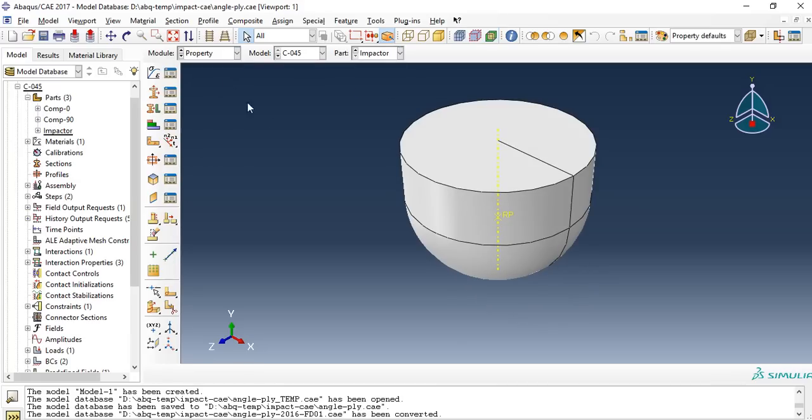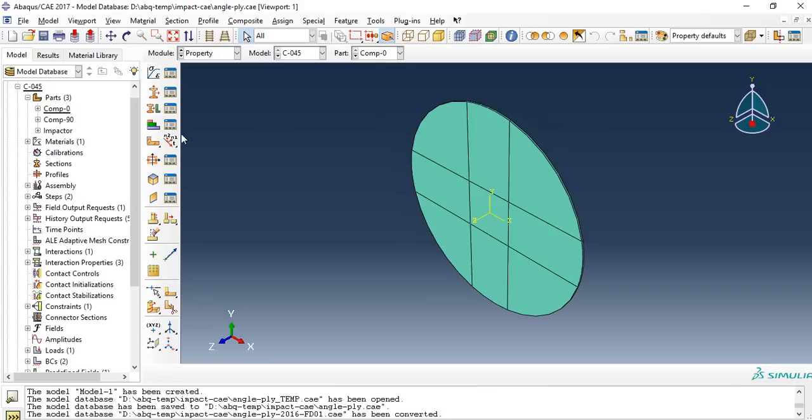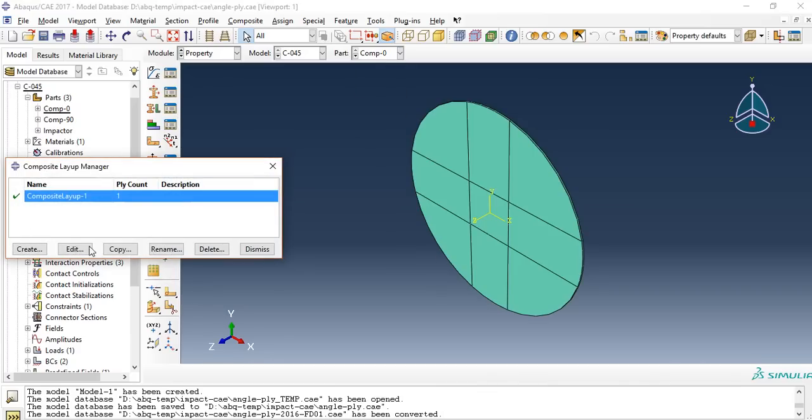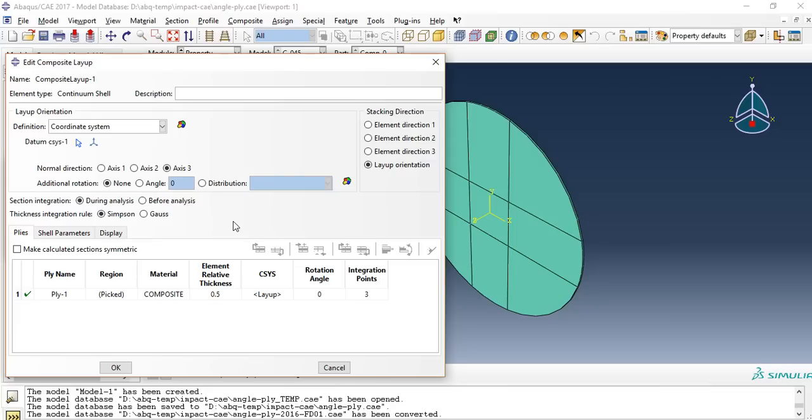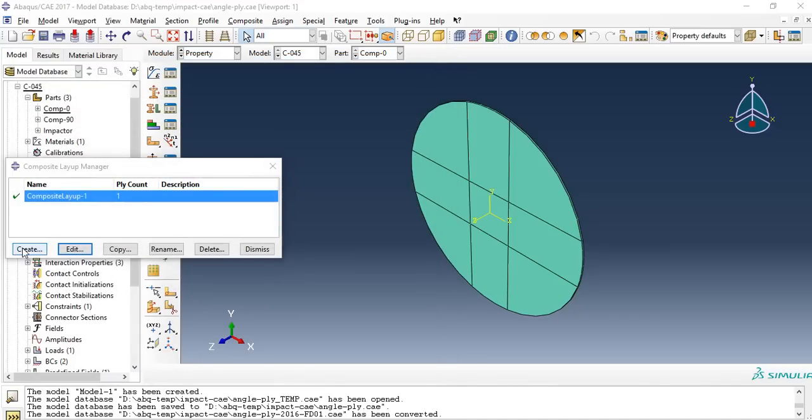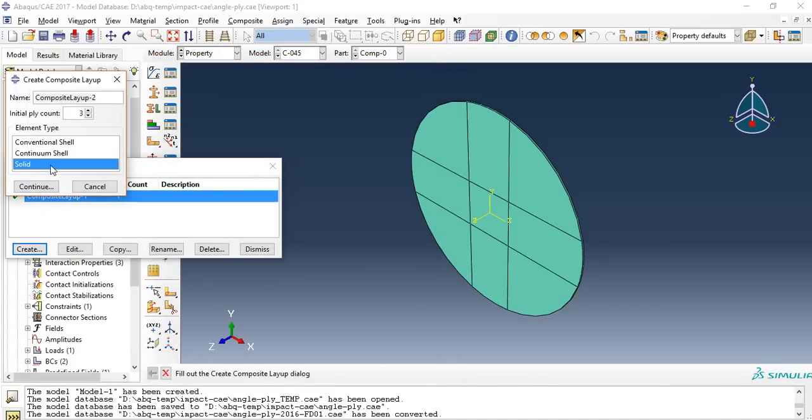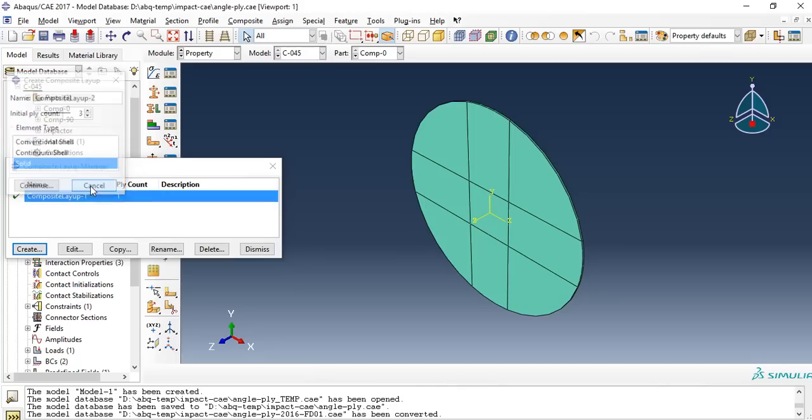Let's come to the property module. In the property module, I have assigned the 0 degree laminate. Earlier I assigned the composite layup. When you are going to use a VUMAT, you can't use it with the composite continuum shell, because a 3D VUMAT needs solid elements. There is an option of using a solid element through it, but this option is not supported here, because till now it is only available with static analysis, not with dynamic analysis. So we can't use this.